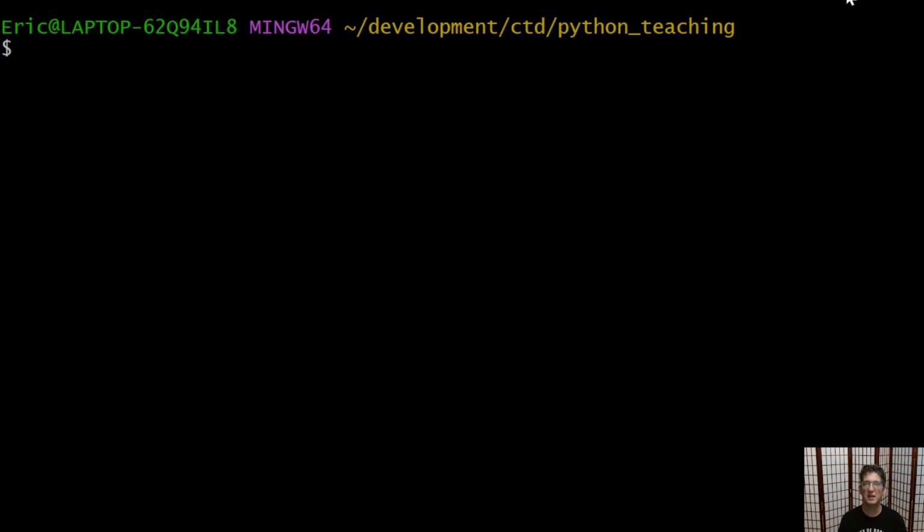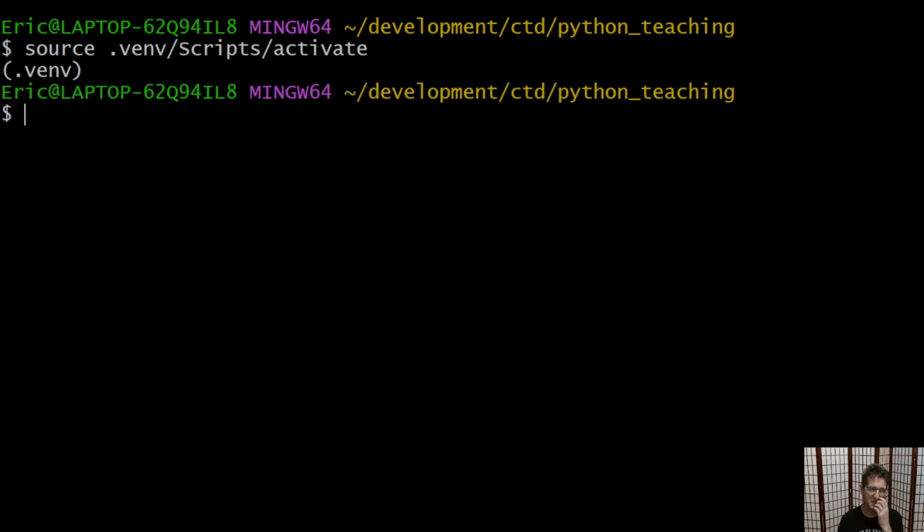Okay, before getting into the Python terminal, I want to activate my virtual environment here. I'm in Windows, so it's going to be in the Scripts folder. If you're in Mac or Linux, it's in bin. Okay, so we see that we're in a virtual environment now.